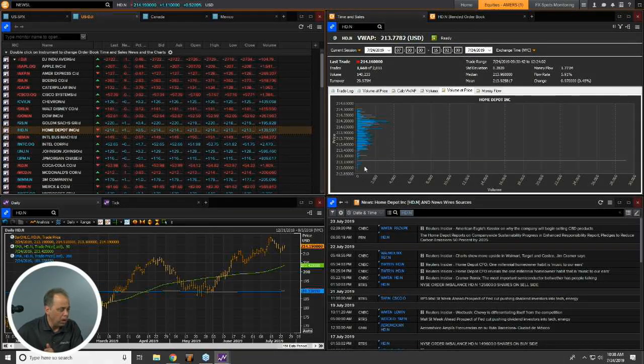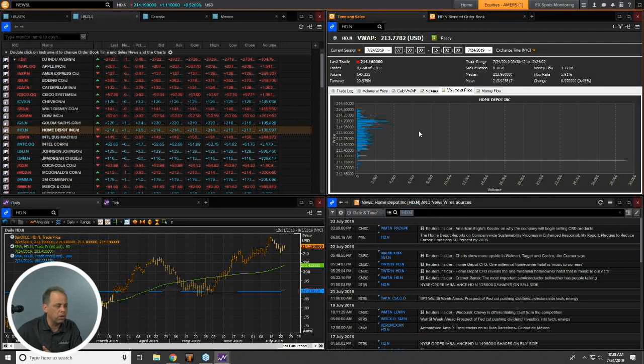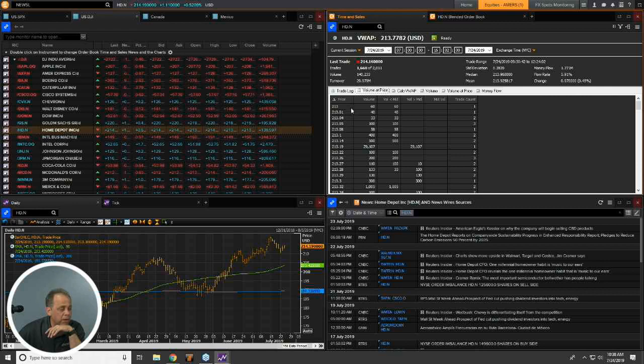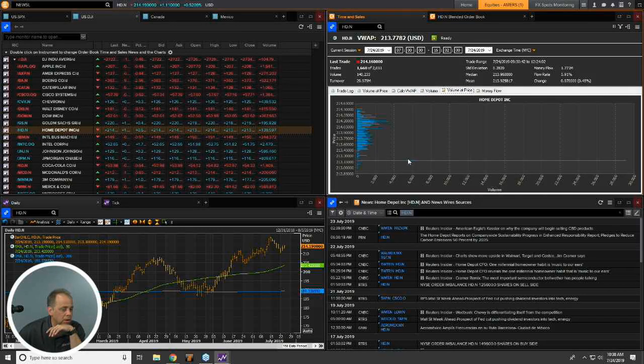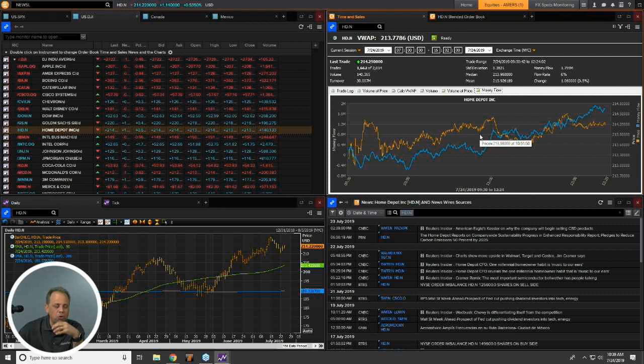Okay. Over here, this is what we call our time and sales app. Again, there are dozens of apps available in here that you can use. These are just the ones that I've decided to highlight today. In our time and sales, you can look at where the trades are lining up. I can click on volume at price. It'll show me how much volume came in at, in this case, 213.90. I can view that on a volume at price chart where I can see exactly where people are buying and selling. I can look at a volume weighted average price for the security. And I can also look at the money flow, whether money is flowing into or out of the security, overlaid with, of course, the price.